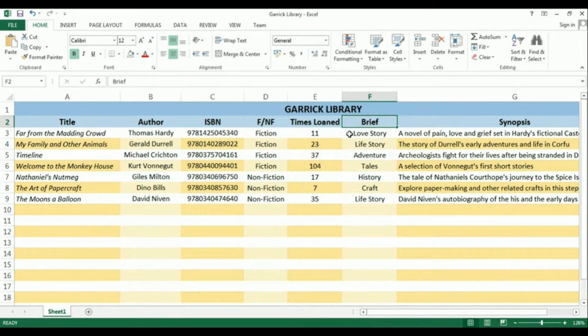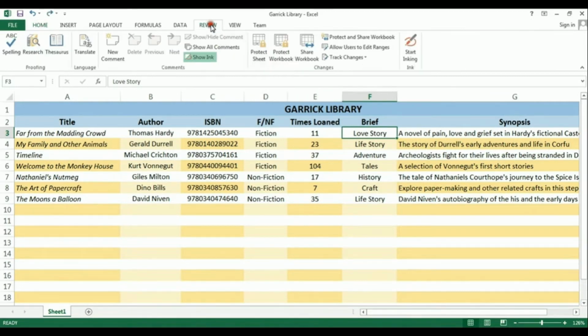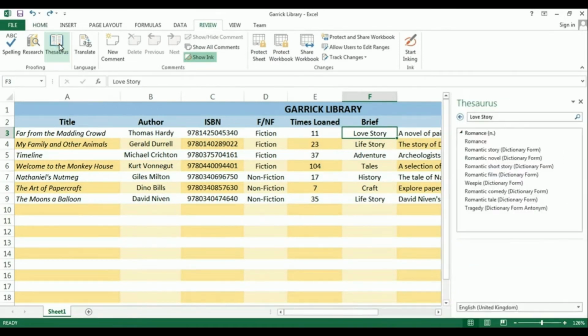To use the thesaurus, select the cell you wish the thesaurus to be used in. Go to the Review tab and the ribbon, and thesaurus can be found as the third option on the left. A list of synonyms or similar-like words appears.